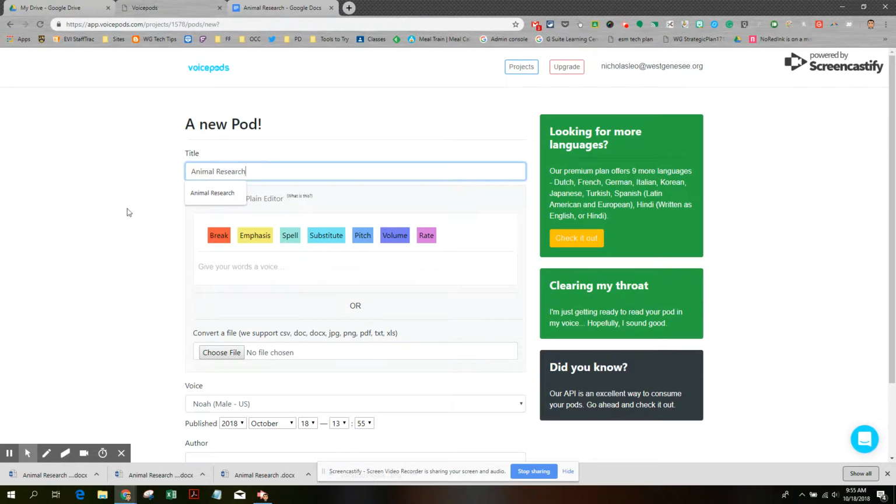I'm going to do this 2 ways. One, I'm going to download a Google Doc, and I'm going to convert it to a Word document, and I'll upload it here to VoicePods. The second time around, I'm going to type the text or copy and paste the text into the text editor. So there are a couple different approaches you can take, but if you do use the text editor, you can add some of these special voice tools that will make your voice sound a little more realistic.